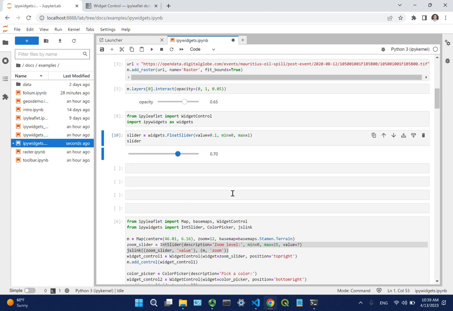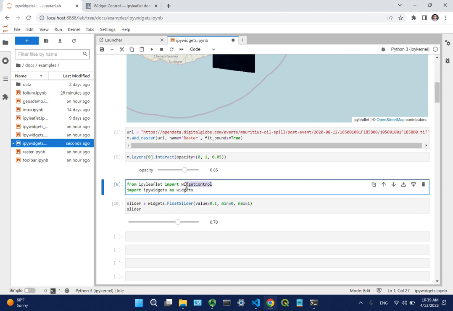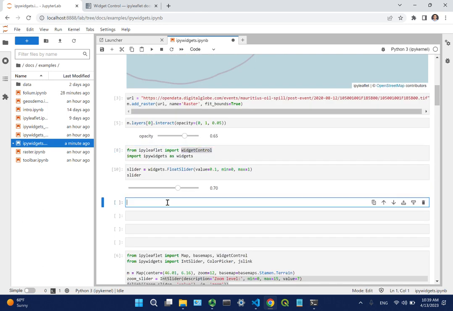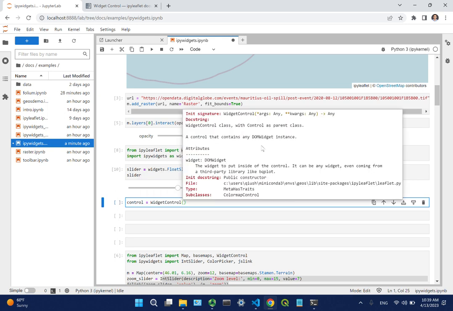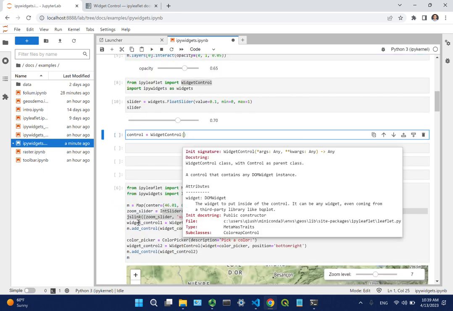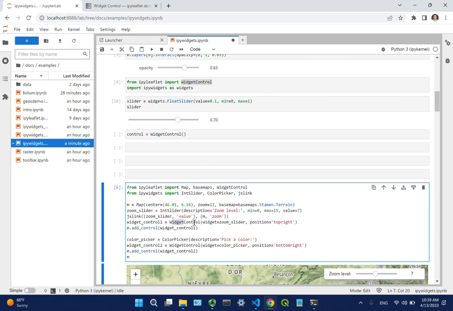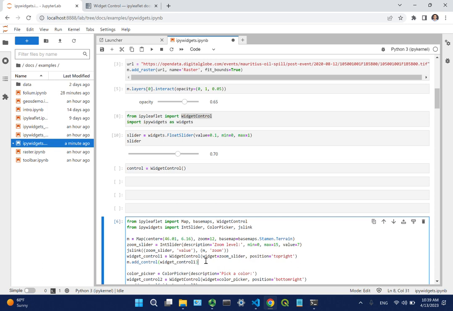The next step is actually to add this slider to the map. So here, remember, ipyleaflet has the widget control. You can add any widget to the map. And so we can define a variable called control equal to widget control. Okay. And then this widget control has two parameters. The first one is the widget, the second one is the position, right? Just like you look at this example here, widget control, and then the widget, and also the position, just like this one. So what we want to do, we can do the same thing.